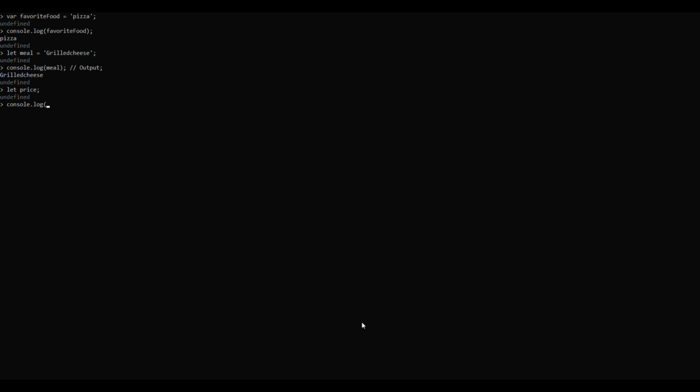console.log, and parenthesis, and price, apostrophe, semicolon, space, dash, output, then colon, space, and then undefined. Enter. So you get a double undefined, which is what you want.